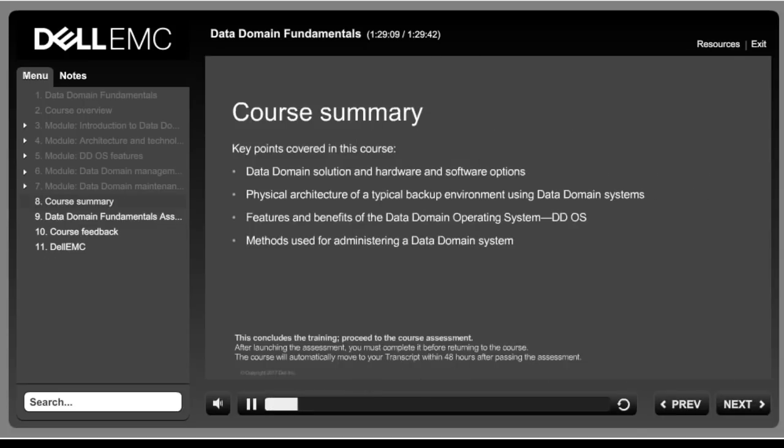This course covered features, benefits, and advantages of using a Data Domain system for backup operations, the physical architecture of a typical backup environment using Data Domain systems, and the methods used for administering a Data Domain system.